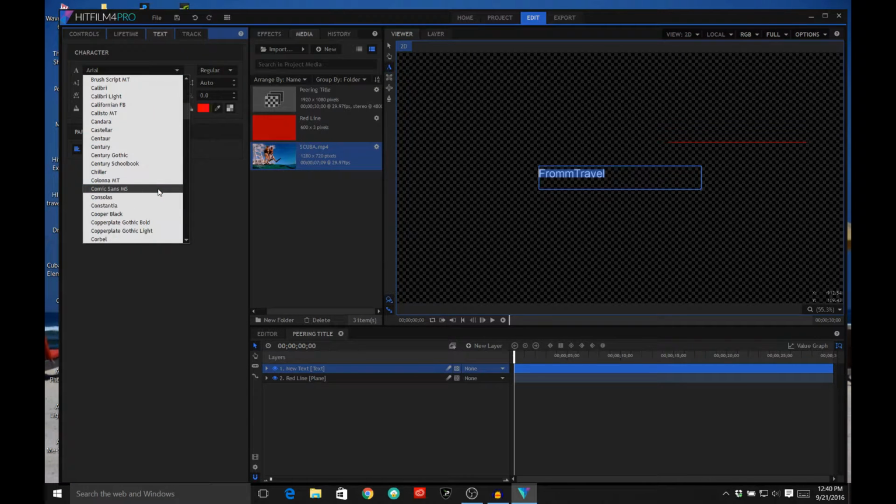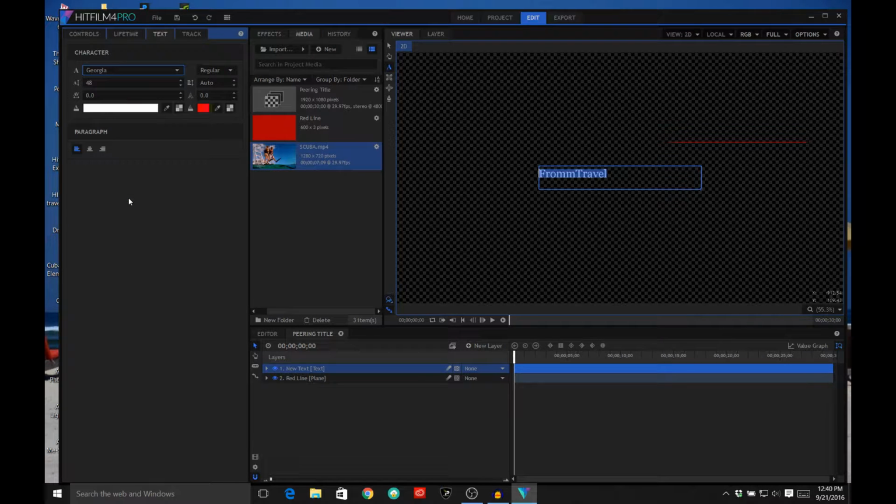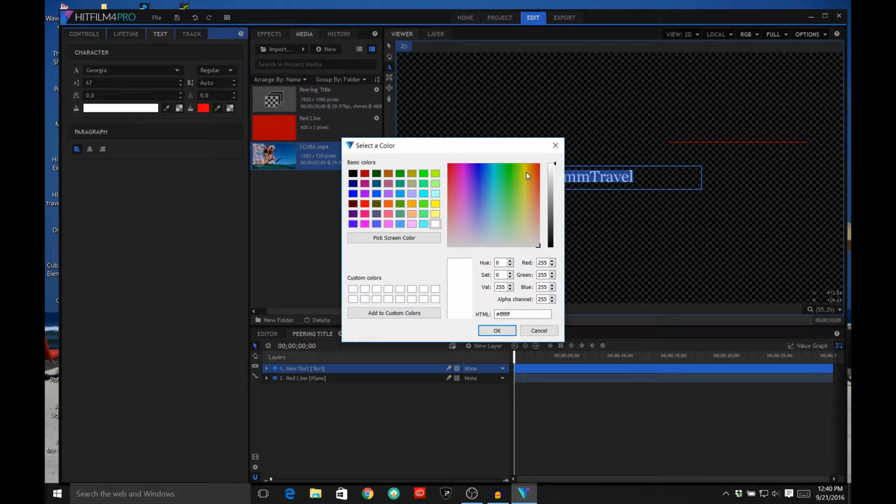Now, I don't particularly like this typeface, so I'm going to change it. I don't like the Arial look, so let's come down here and choose something like Georgia. The other thing I don't like is it's not big enough. Let's try about 67. I'm going to change the color of this text. I actually want this text maybe to be a little bit on the gold side, let's say.